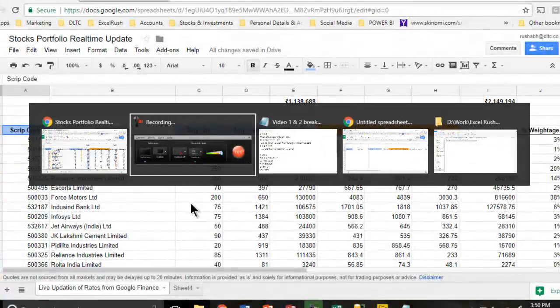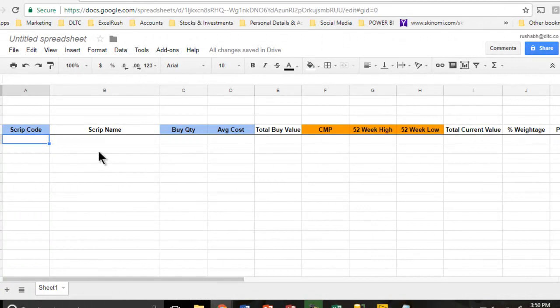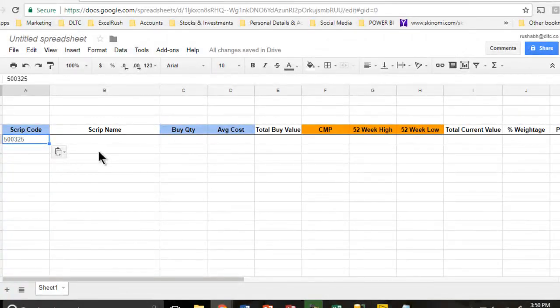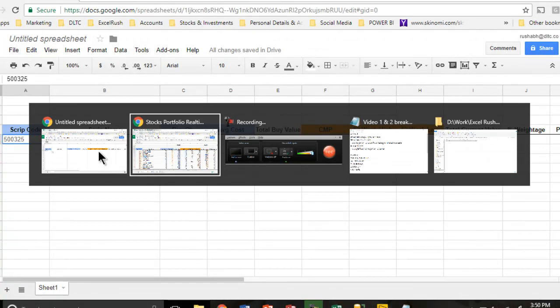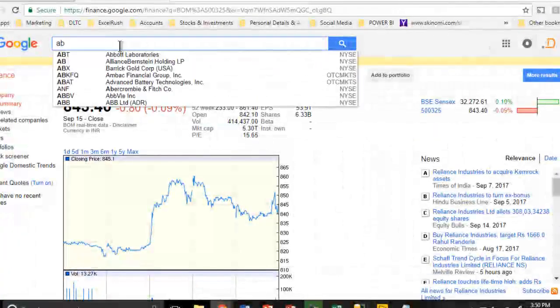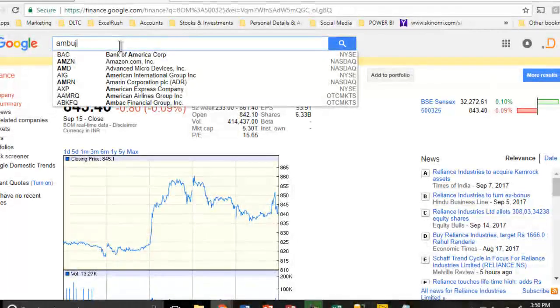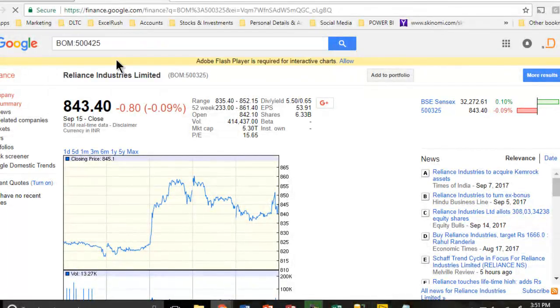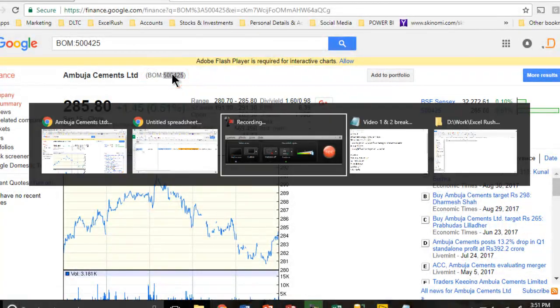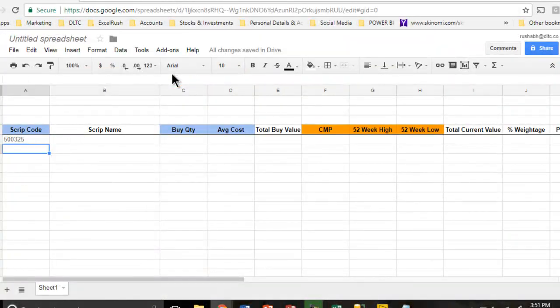Now let's open a blank sheet where we are going to learn this. I paste the code here. Similarly, I can go ahead and look for one more code. Let's say I go for Ambuja Cements. I get this code again from here, I copy it and I paste it here.